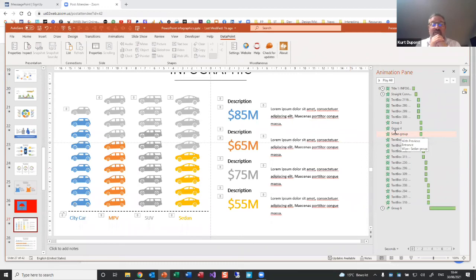But I guess that it's very important for your design that you give a proper name to the shapes, like I have shown here, the sedan group. It's much easier later on when you're doing the animations, because a text box with a given number doesn't say much to you. So give it a proper name always, and that's always interesting.